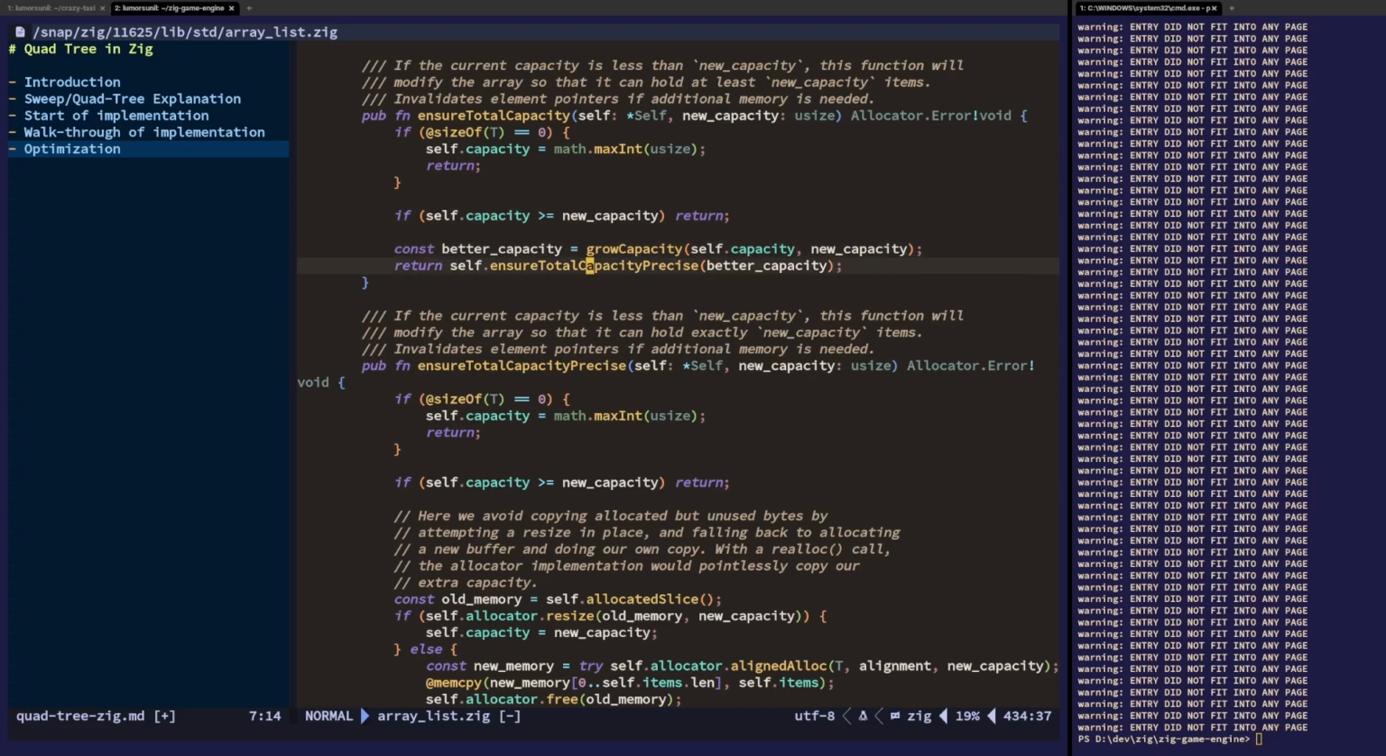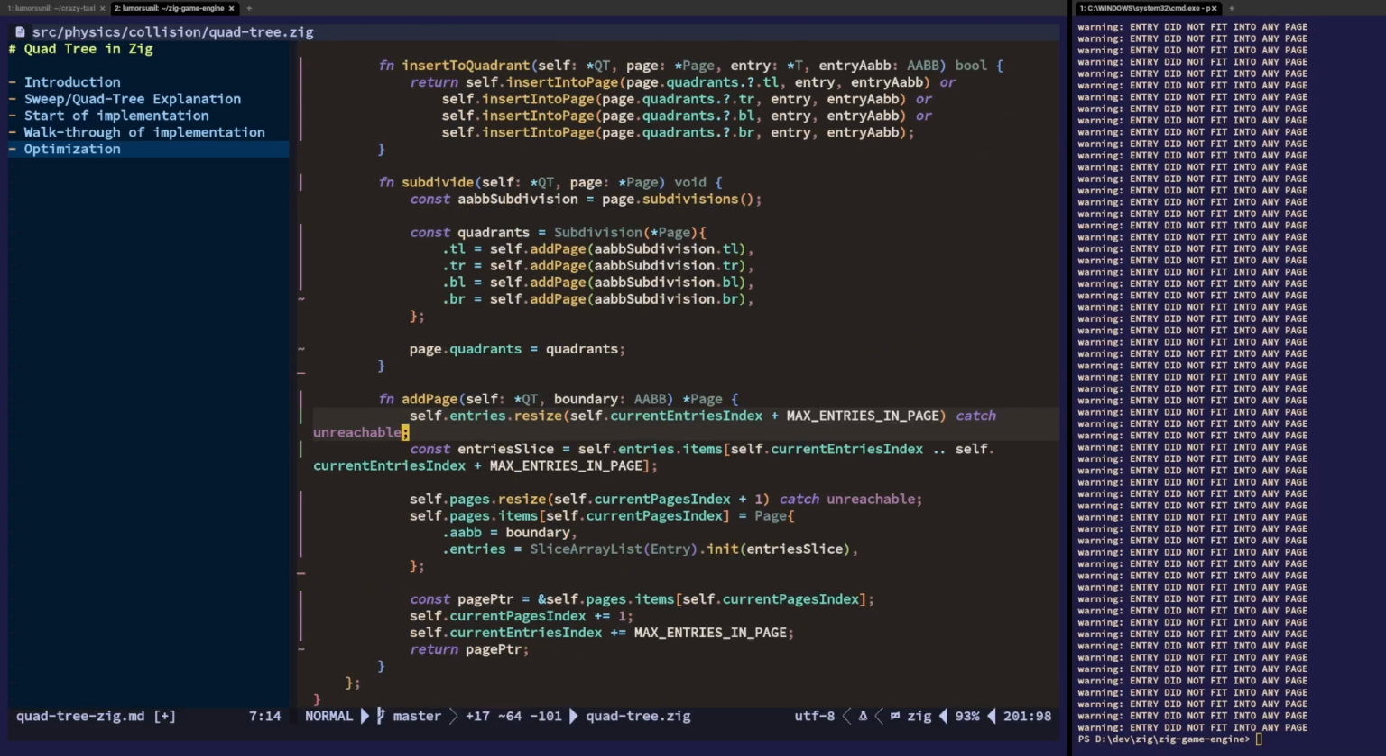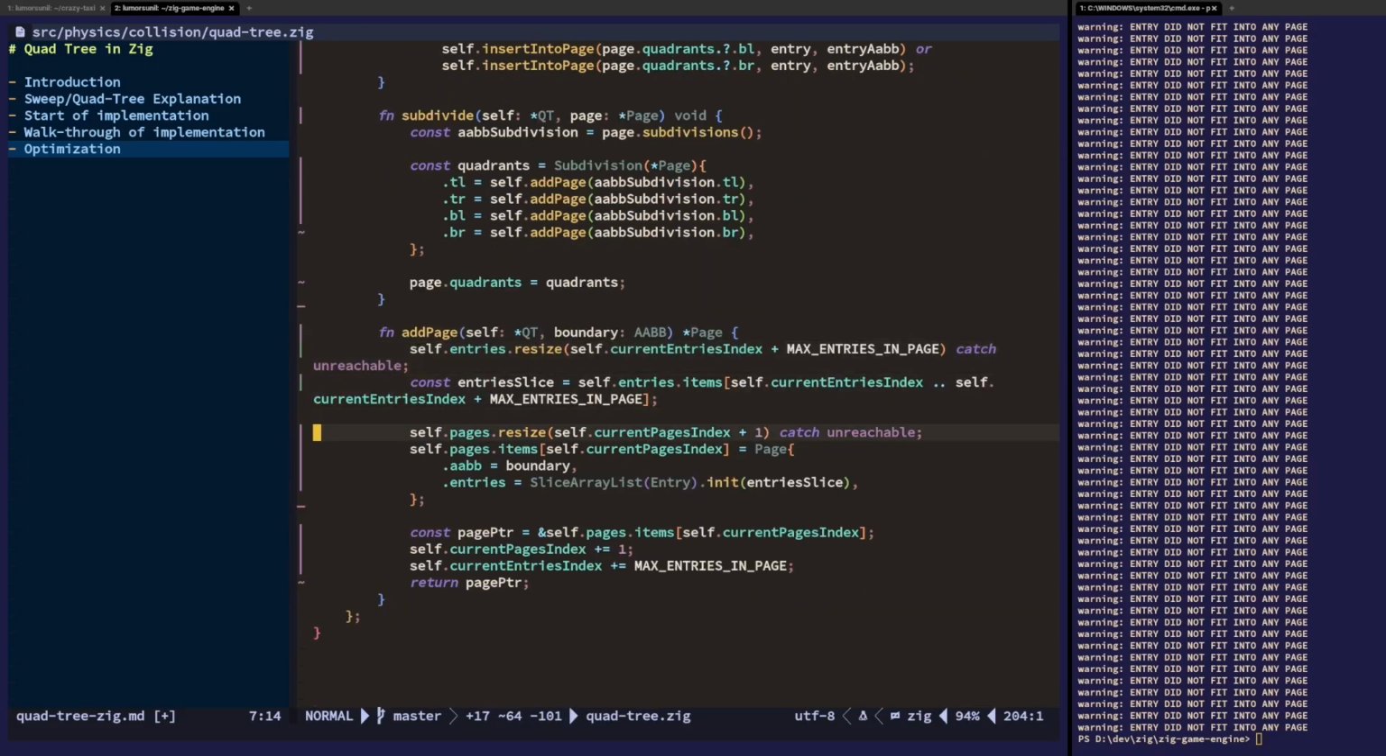It grows the capacity. It calls ensure total capacity precise, which resizes the allocated memory, and it might keep it at the same location, but it also might move it to a new location. I was going to say this is an easy way to implement this, but we know the number of entries at least that we have for the population.